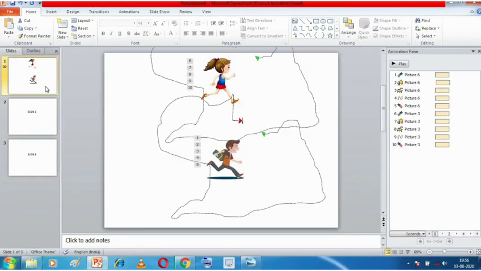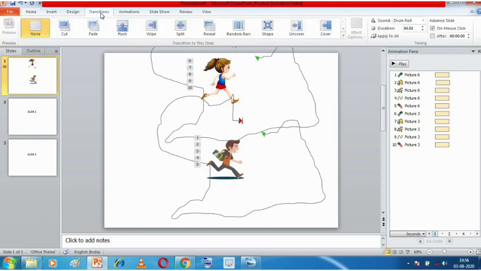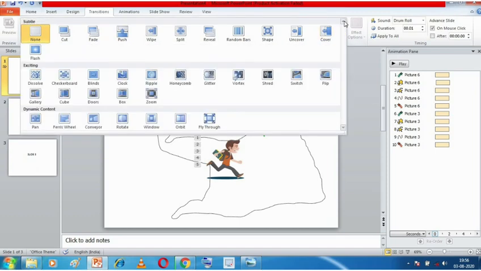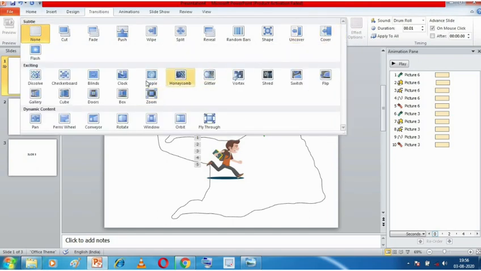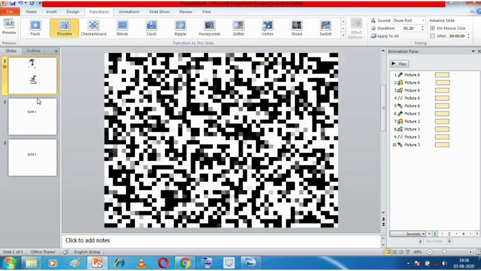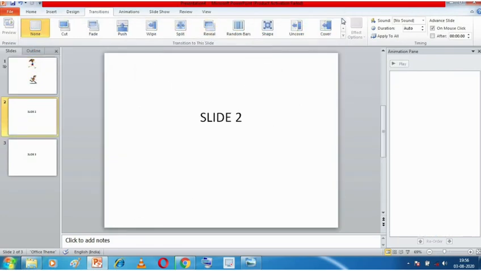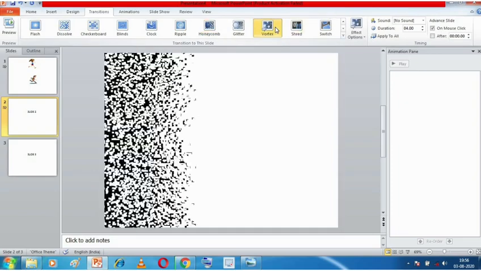Now if I want a transition effect, I will select the particular slide to which I want to apply the transition, then go to the Transition tab, and see, from the transition to this slide group I can choose from these options. Suppose for the first slide I select dissolve. Then I come to the second slide and select, suppose, honeycomb. Then I come to the third slide and suppose I select this vortex one.